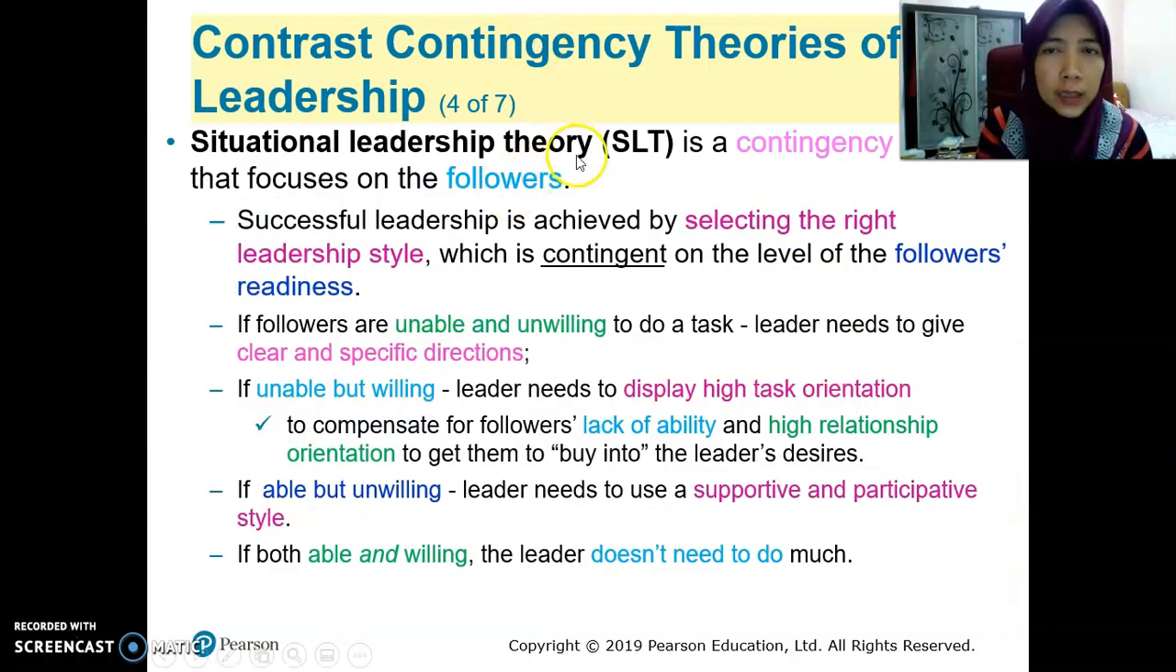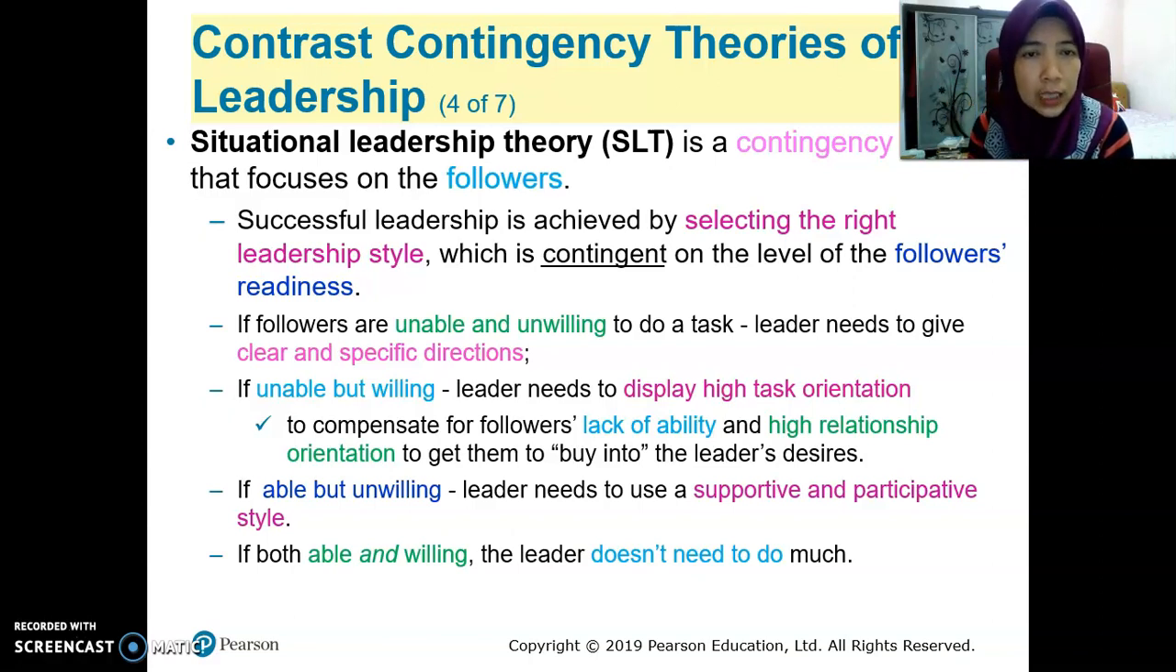Another contingency theory of leadership is situational leadership theory (SLT). This theory focuses on the followers. Basically it is based on two things: selecting the right leadership style and the followers' readiness. So the leadership style is contingent upon the followers' readiness.